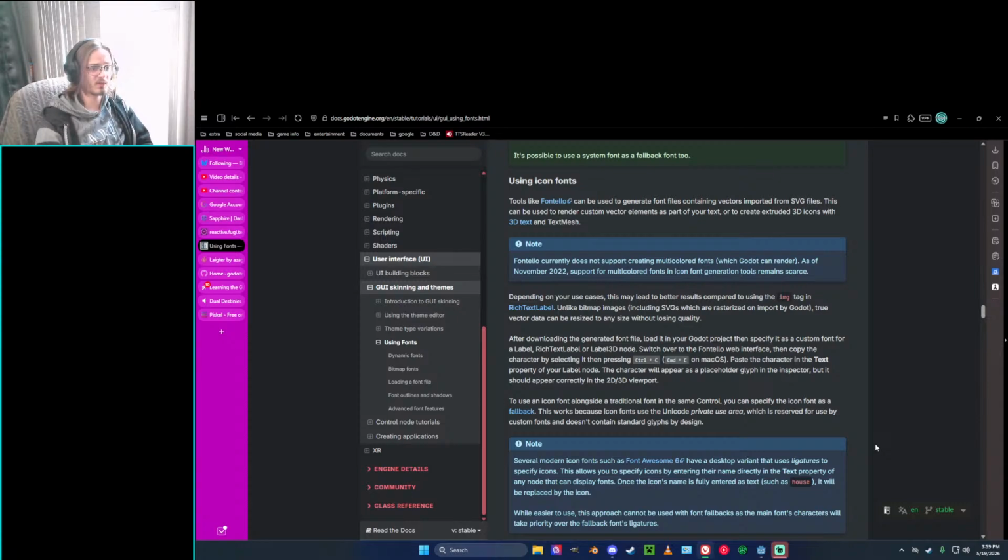Switch over to the Fontello web interface, then copy the character by selecting it and pressing Ctrl-C. Paste the character in the text property of your label node. The character will appear as a placeholder glyph in the inspector, but it should appear correctly in the 2D or 3D viewport.